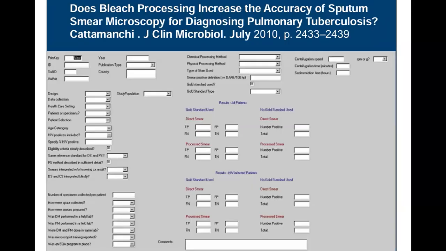So this can be electronic also. Here you can see this is an electronic data extraction form. The same thing, direct smear, you can see TP, FN, FP, TN. So all those 2x2 tables, the information is incorporated in an electronic way. Next slide, please.